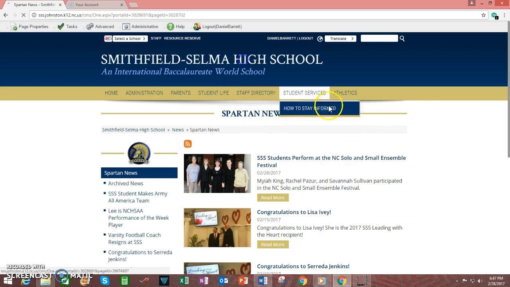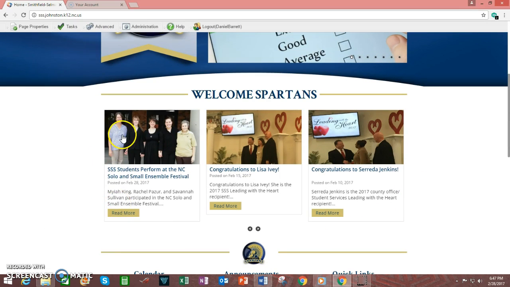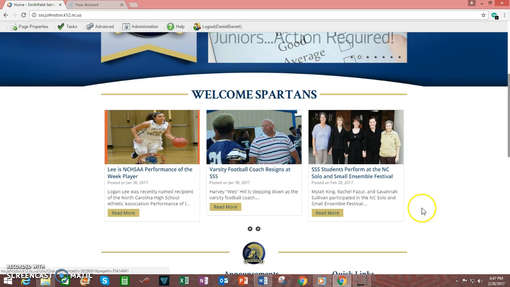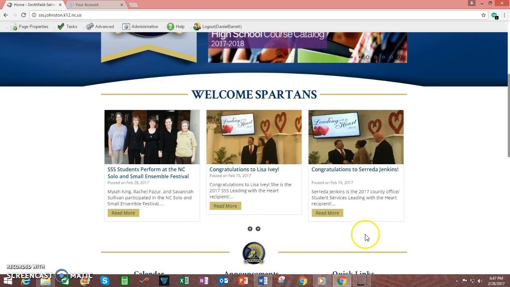Going to the main website, and sometimes it can take a few minutes for it to actually appear in the newsfeed. But it's already appeared. Hovering over it, you can see the caption. So again, newsfeed articles are very important. It shows events that are currently occurring in the school. It's a great way to communicate with parents and other stakeholders.